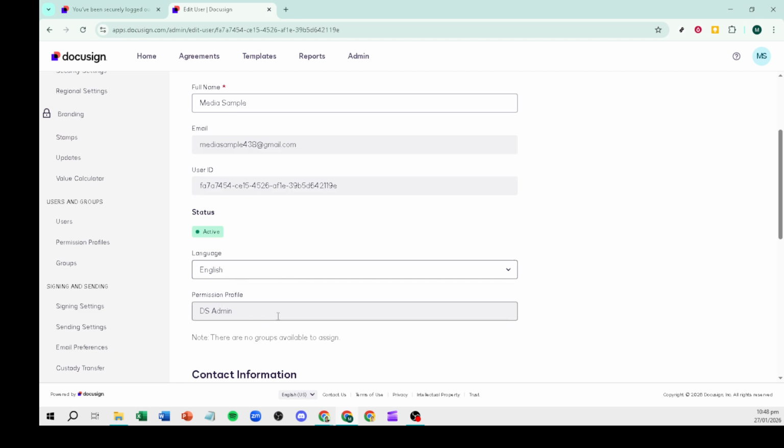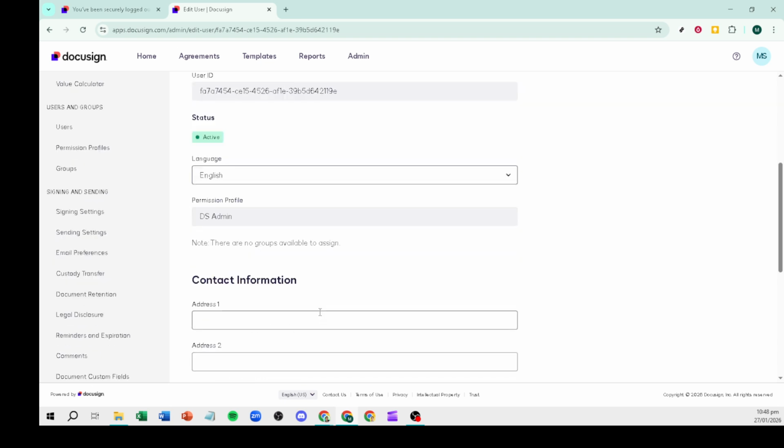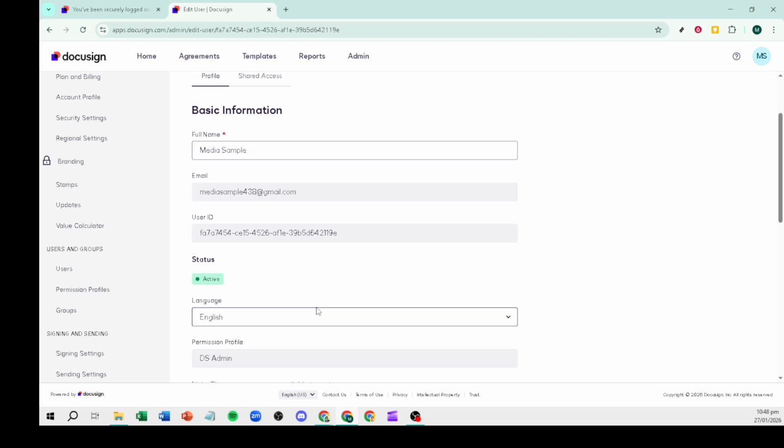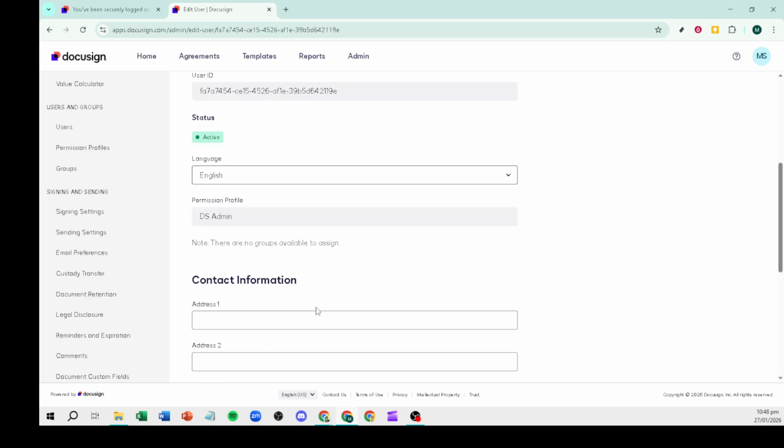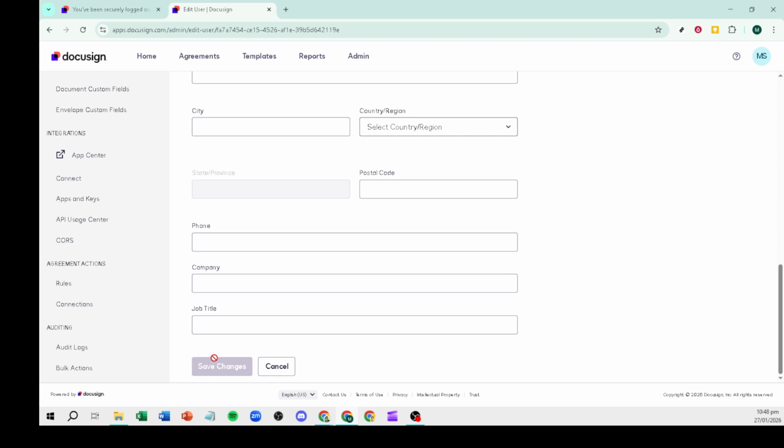Be sure the user's profile matches their actual job needs, so they're neither blocked from doing their work nor granted unnecessary access. When your updates are complete, select Save Changes to apply them. The changes take effect promptly, and it's a good idea to verify by having the user sign out and back in, or by spot checking their available options.